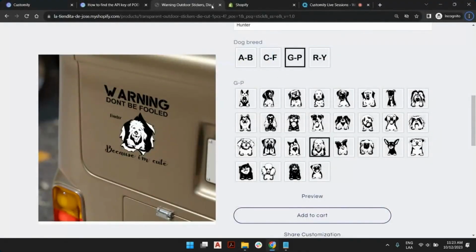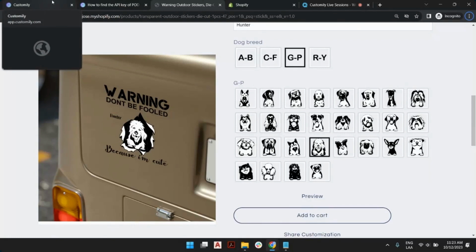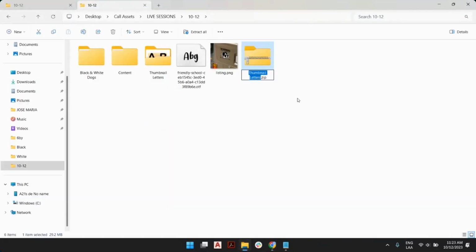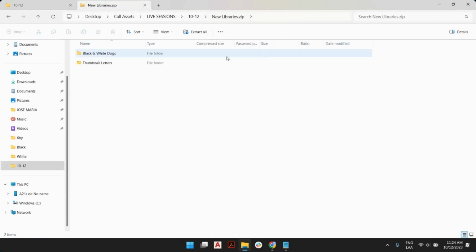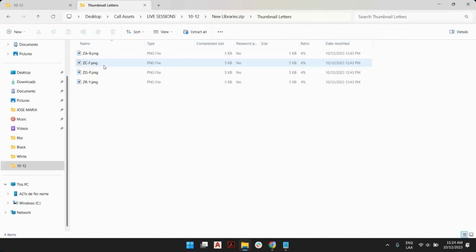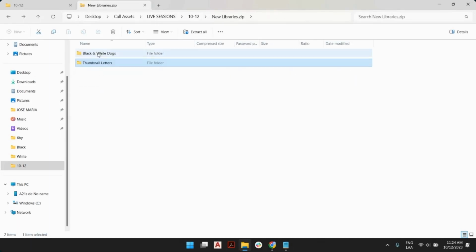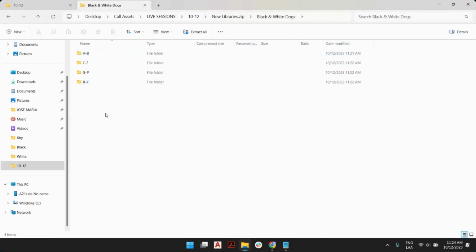I'm just going to call this new libraries. Inside this zip file, I have 2 libraries. One is simple, and the other has categories. So far, so good?